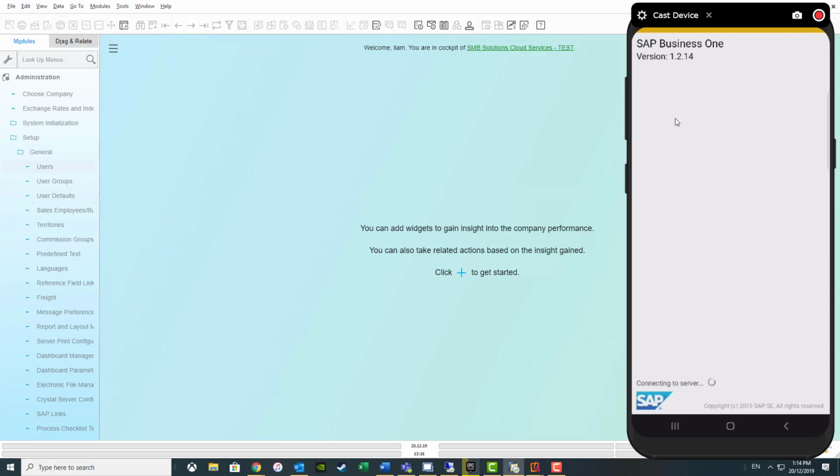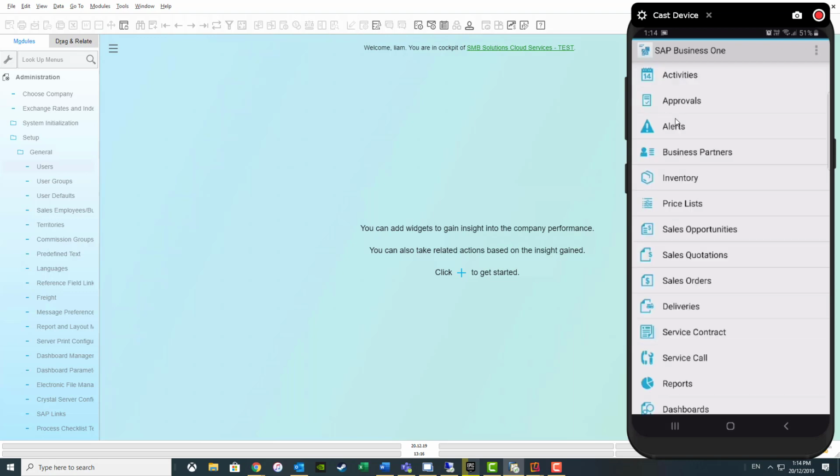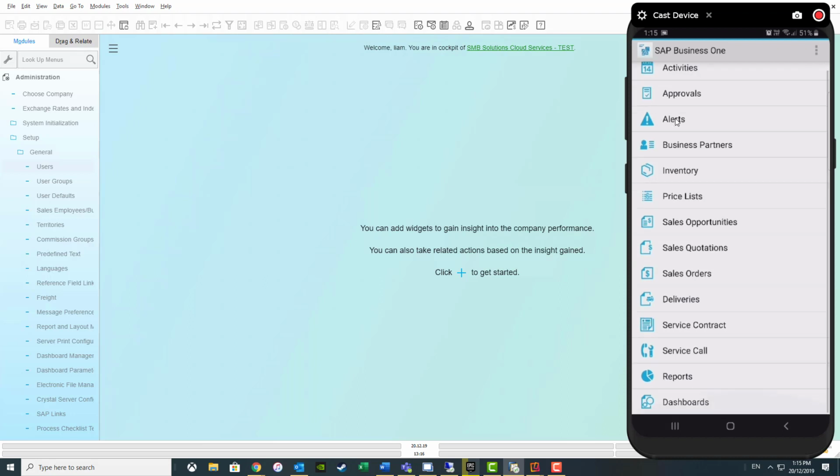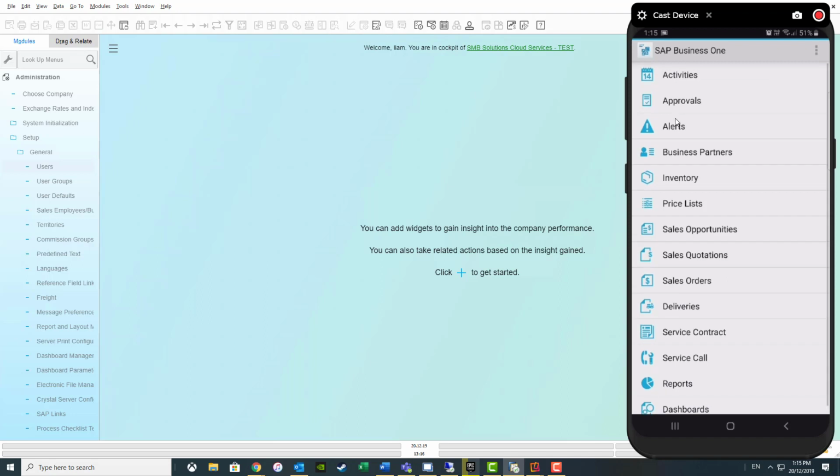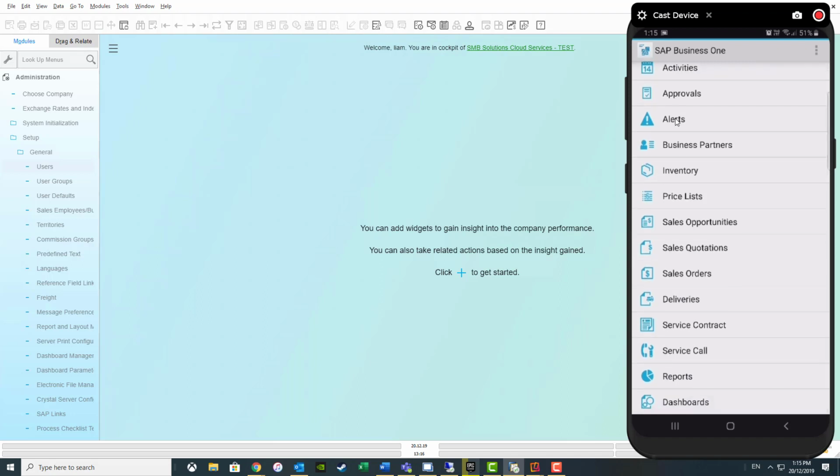Now one thing to point out with this application, this is just the standard SAP Business One mobile application, and so this can be used with both SQL and HANA systems. And now it's just loading into our database, and here you can see the SAP Business One mobile app fully connected to our database with our list of our activities to choose from.